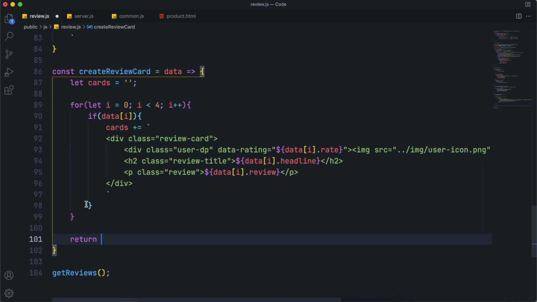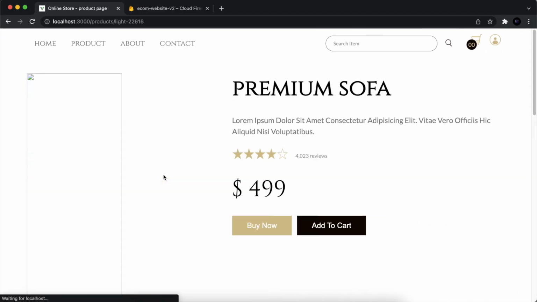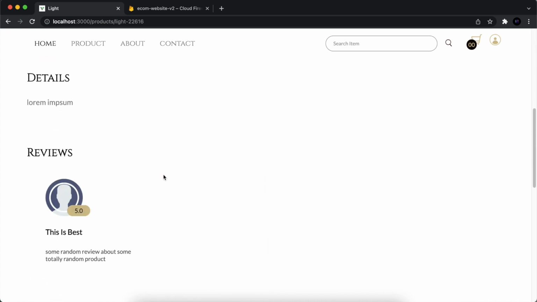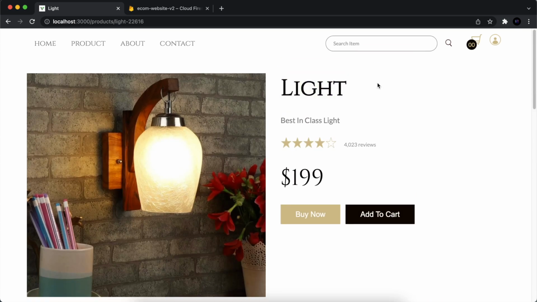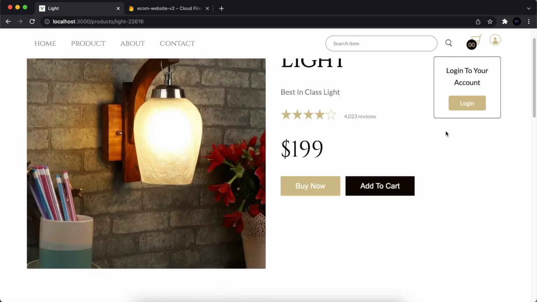Now after the loop, just return this cards variable, and if I didn't mess up, it should work. And yes, I'm getting a review card. So we got the data from the backend and we have created the card. So let's log out and add one more review to it.